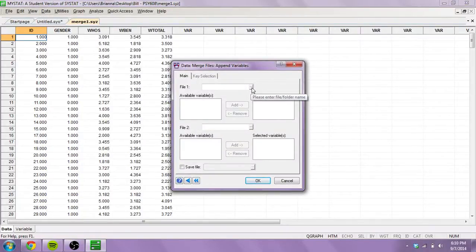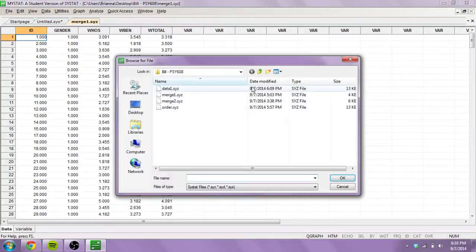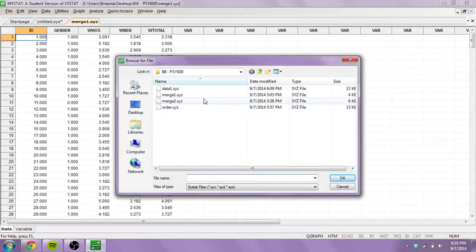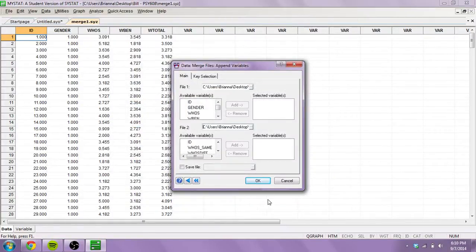And this is pretty straightforward too. You would just click, for file 1, we want merge1. And the second file we want to merge it with is going to be merge2. So you just click on the dots, add merge2. If I were to just hit OK from this point and not touch anything else, it would give me a database literally with all of the variables from this one and all of the variables from this one combined.